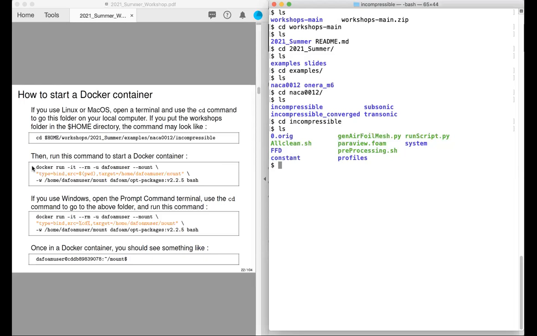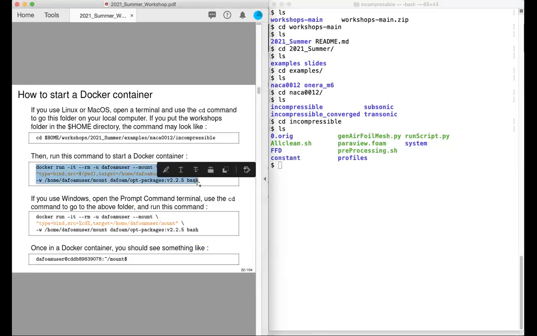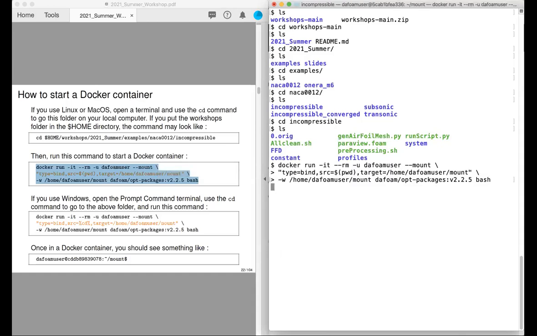Okay, so after that, you can run this command. I'm going to copy this and use it on Mac. That's why I copy these command lines. If you hit enter, you should be able to see something like this. After you run this command, you will be in a so-called Docker container. And here is the output you should see. Of course, if you use Windows, open the command prompt terminal and run this command. Anybody has any issues running this command to go into the container?